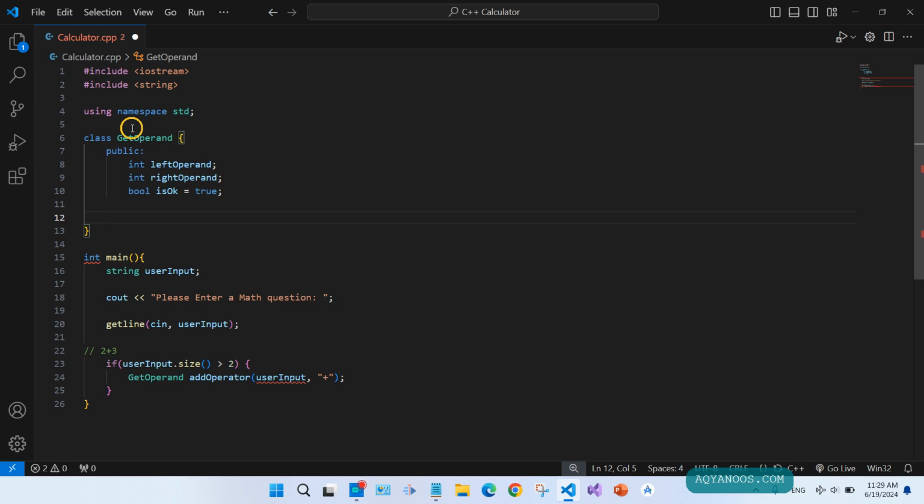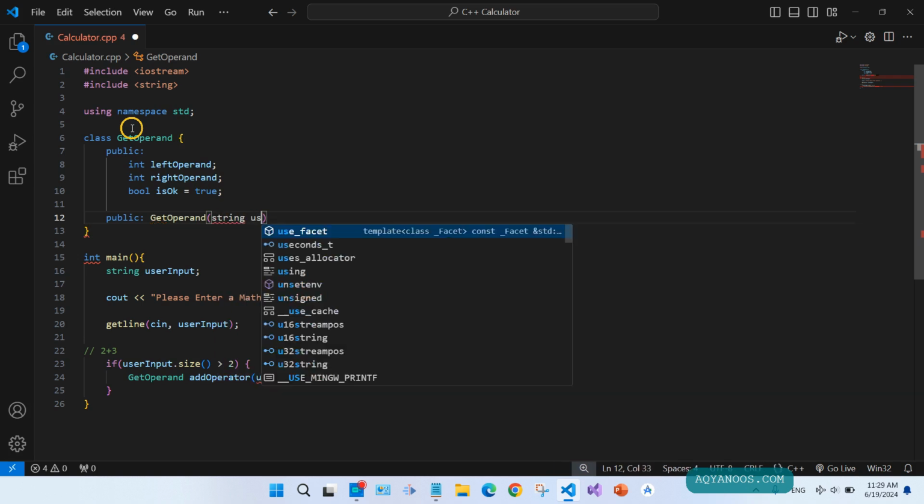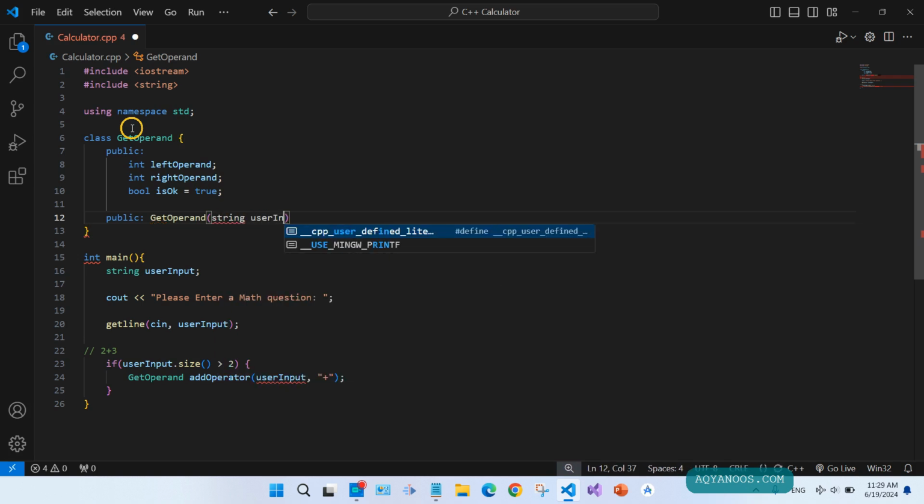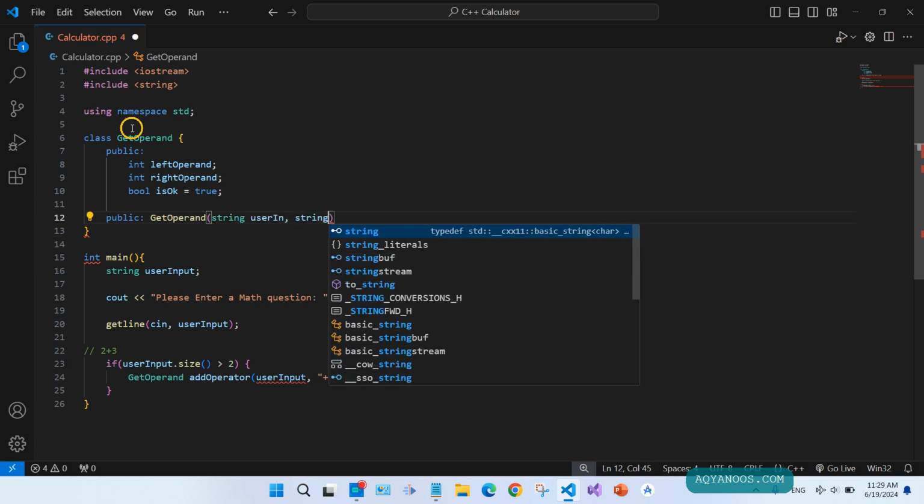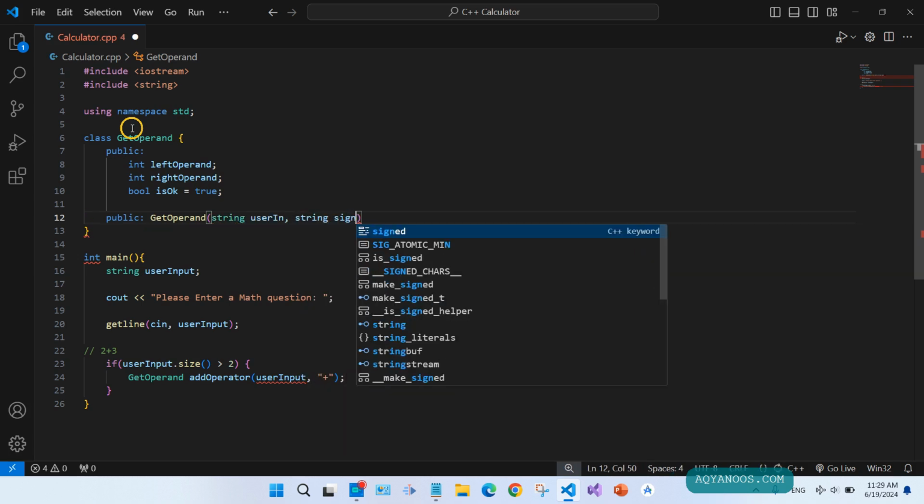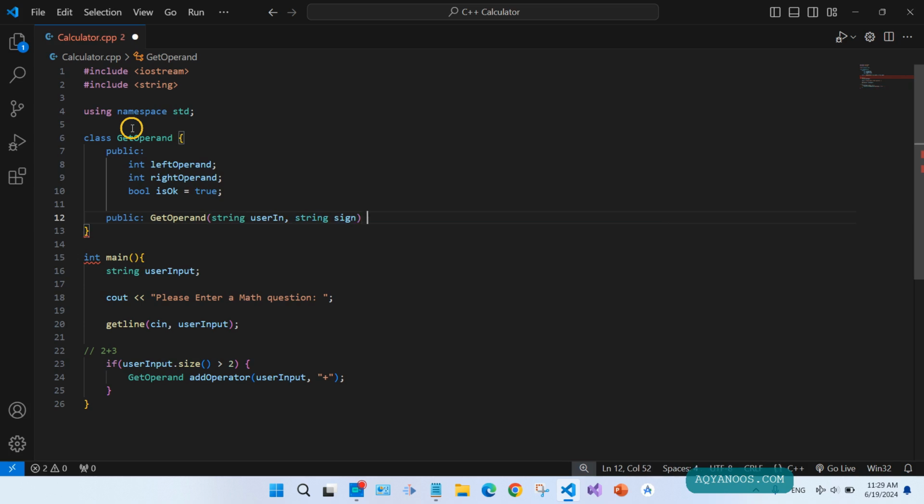Also a constructor, public GetOperand, string user input, and the sign. The operator sign, I mean.